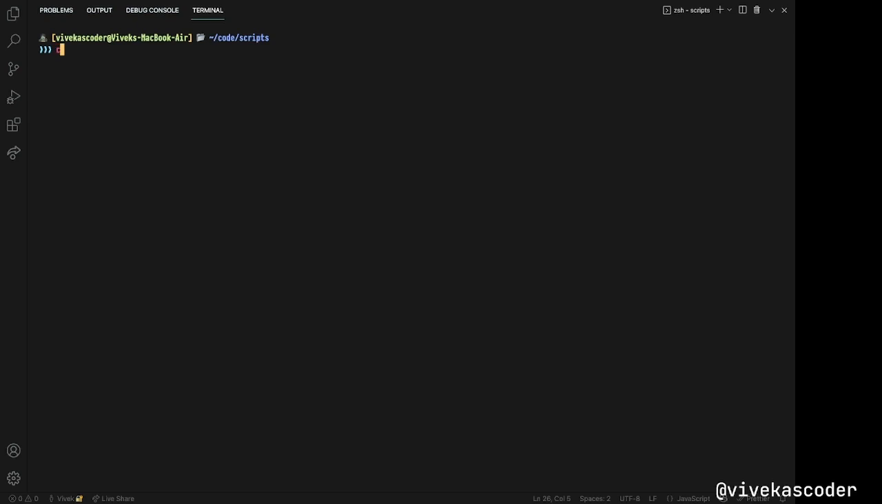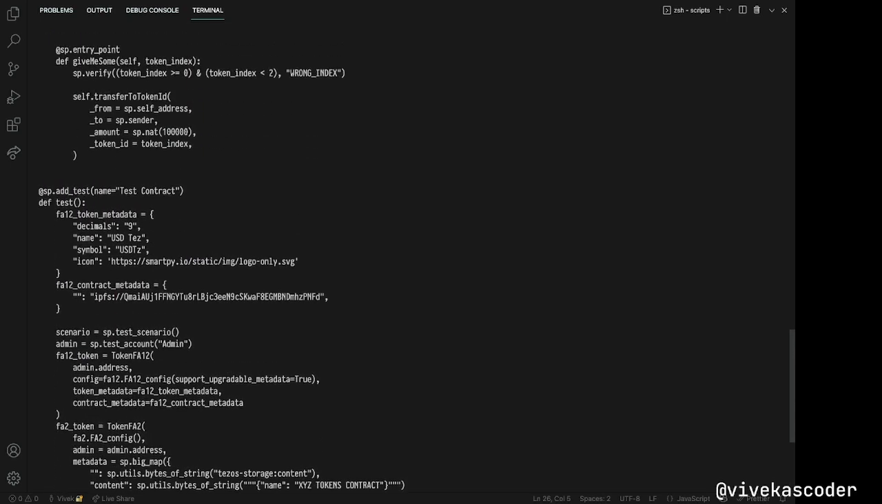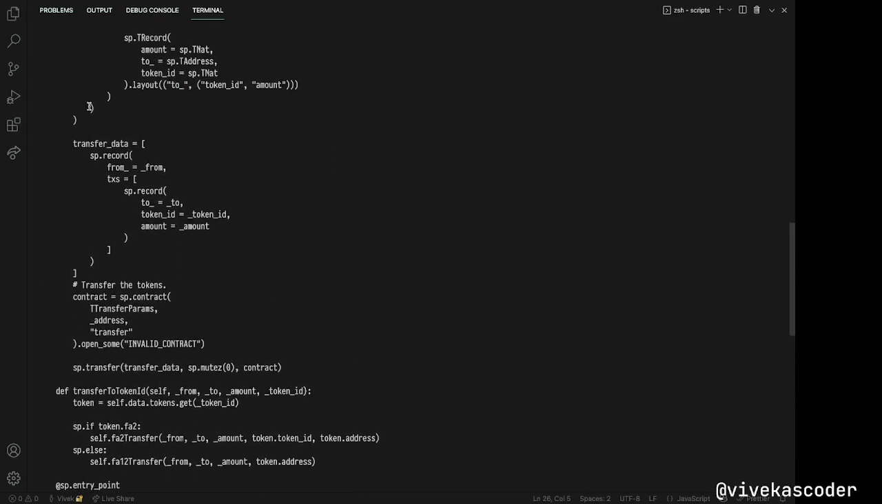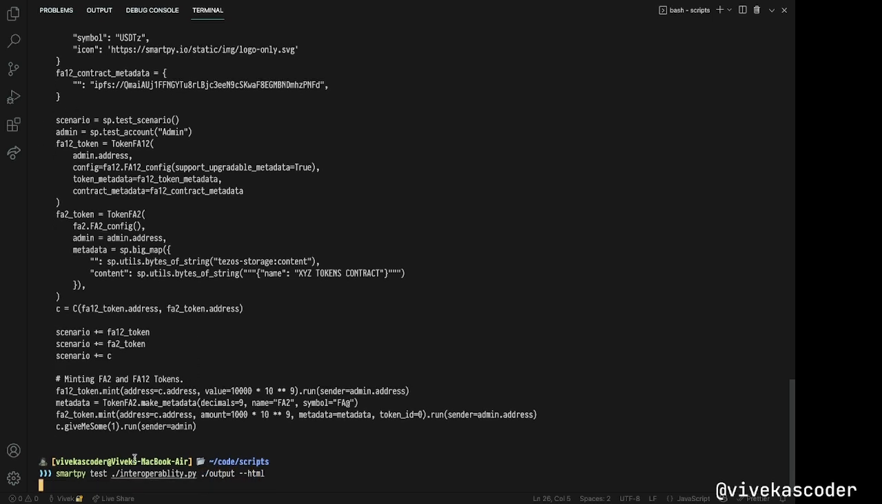So let me just list all of the files which are Python. So we'll do grep and py. Okay. Let's talk about interoperability. So we have this simple contract here. So in order to compile this contract, I could do test and then interoperability, and then provide the output directory and the hyphen HTML flag to see the HTML output.